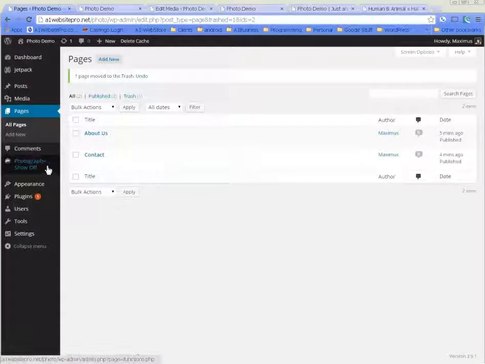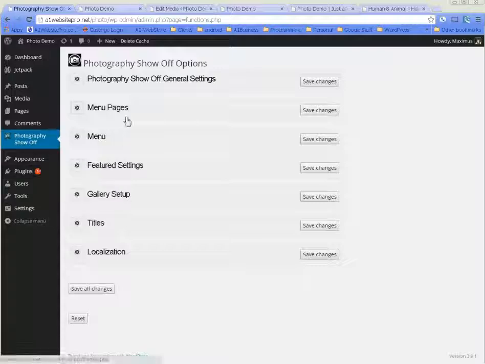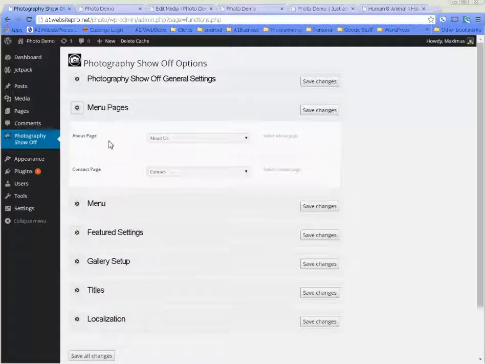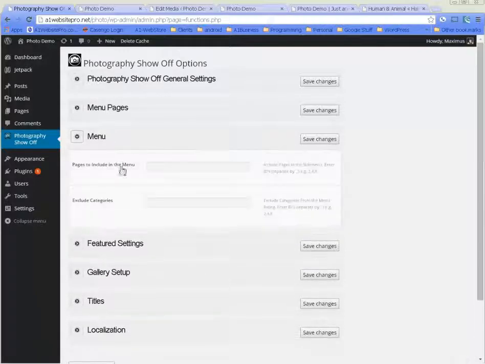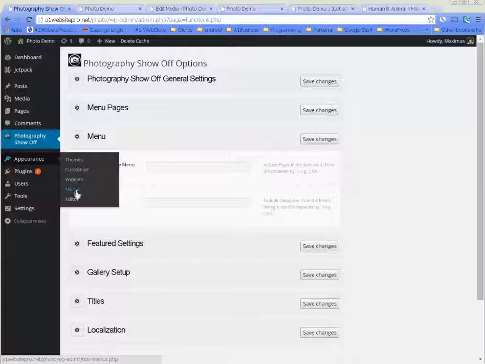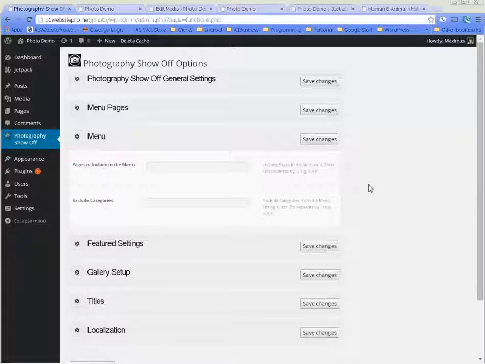Okay, so let's go back to the photography show-off options. These menu pages, we've already established those and how to make those. Now, what's this menu thing? Can I include pages in the menu that aren't specifically there if I'm using a custom menu? Well, if you created a page and it wasn't showing up there, you can add the ID number into that field. If there are multiple ones, you separate them by commas, and it'll automatically add it to the menu.